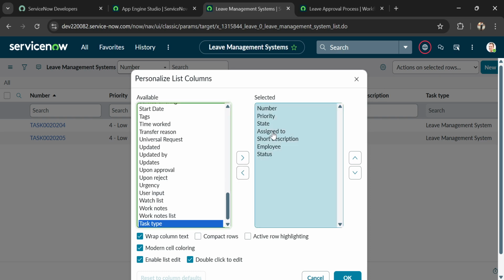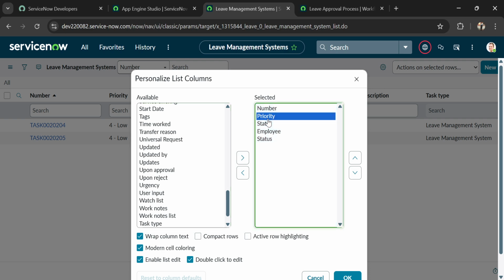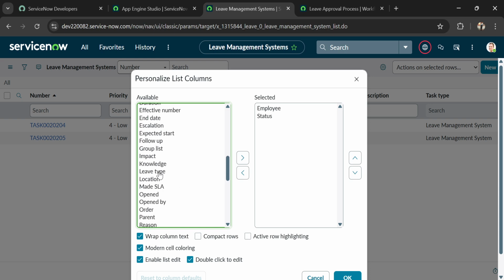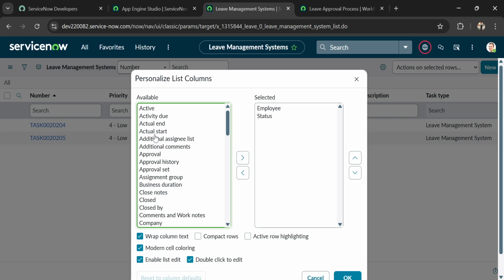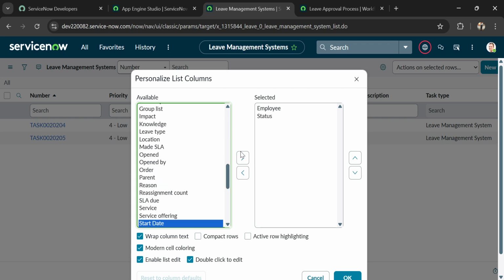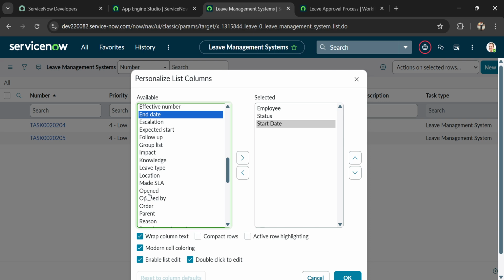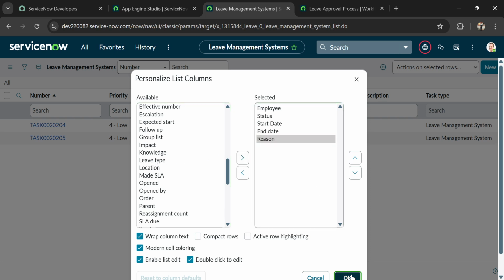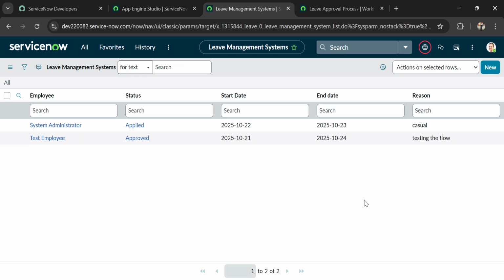We'll remove the task type and short description. These came from the task table, so we don't need all these states. What we need is the start date when this employee requested the leave, the start date, end date. We need region, right? So all these we will add. Let us see. So if you see, the test employee's leave is approved.